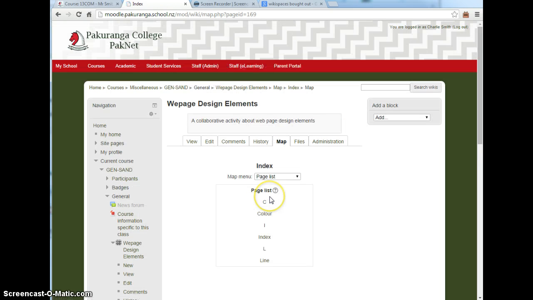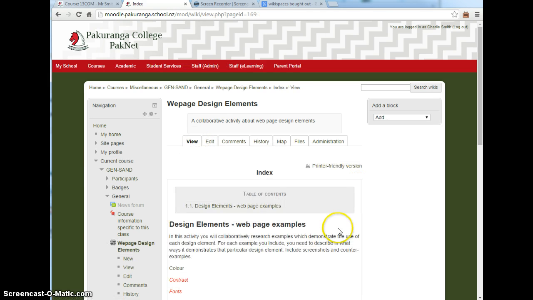You can go to the map. I don't find that particularly attractive to look at. You can look at it as a page index, which is a bit nicer. Not that nice though. This is one of the things that the Moodle Wiki doesn't do very well. Wikispaces is loads better at that whole navigation thing. So that's the main guts of it.